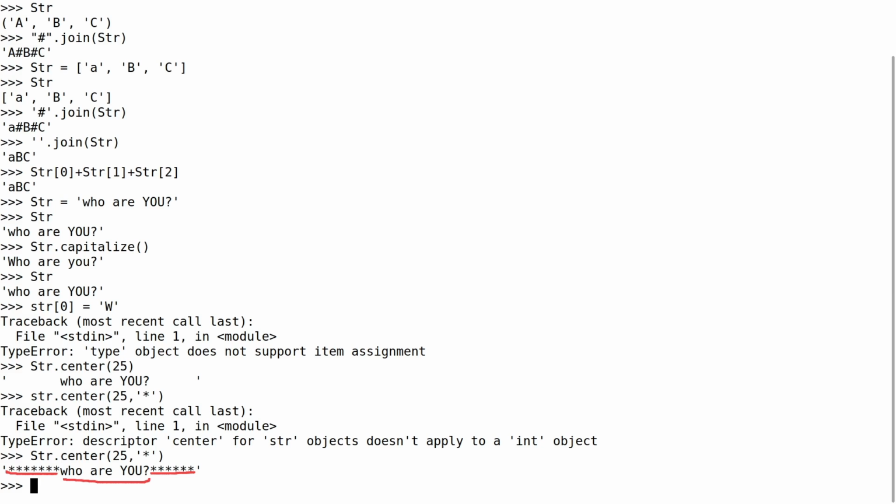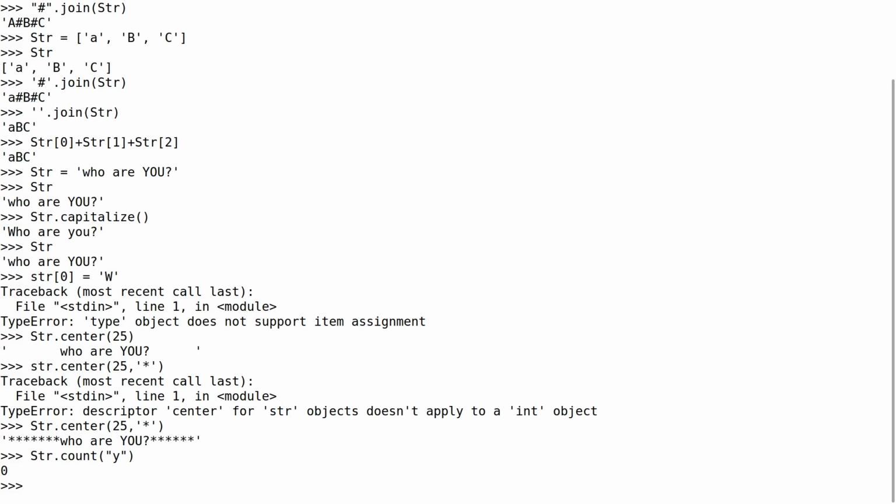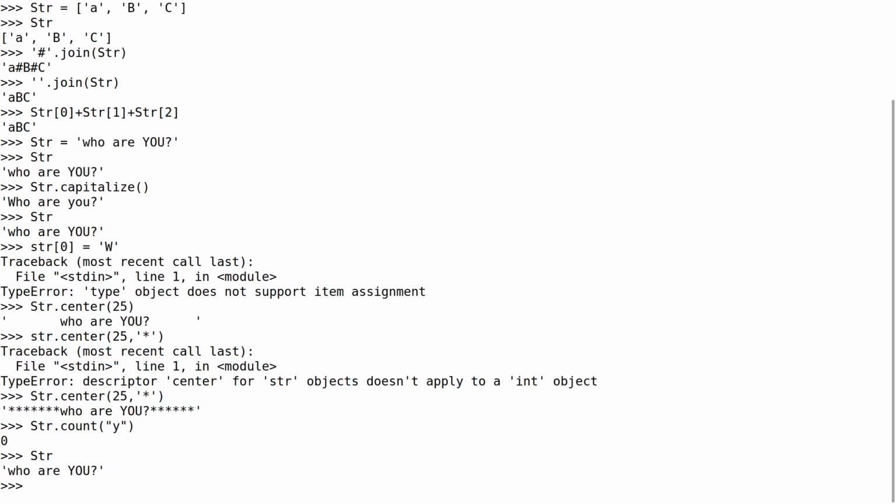Now the next one is count. So str dot count, and then I need to provide the character or string which I want to count, how many times it has come in the str. So it says 0. Why 0? You can see here, because the lowercase letter y does not appear here, so it is case sensitive.